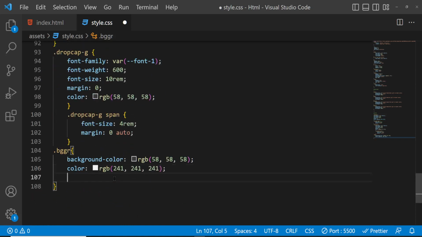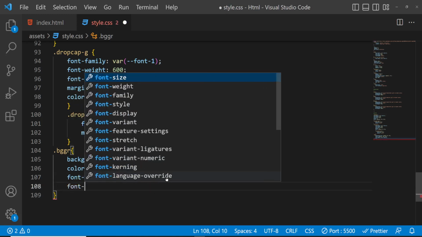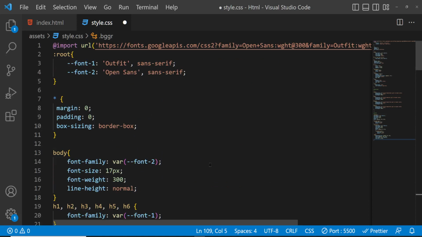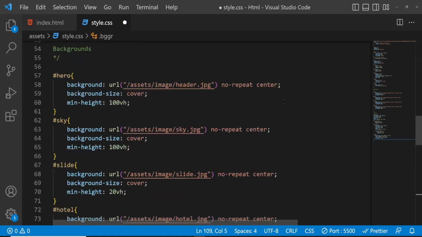And we are going to use one font family. Font family is same as before, and font size 1 rem or 1.5 rem. We are using font weight 300 because we have 300 font weight here.